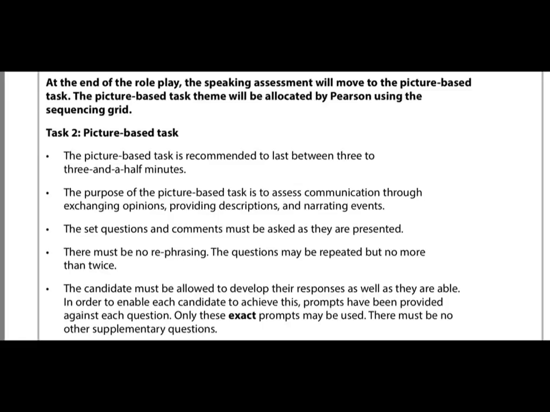This is a very strict exam, and the teacher is not allowed to rephrase anything. The teacher receives a script, and we have to follow it to the letter. Where it says there must be no rephrasing, that means we cannot rephrase or simplify a question if you've not understood it. We're allowed to repeat it, but no more than twice. So if you don't understand after the second time we repeat it, we'll just move on, okay?